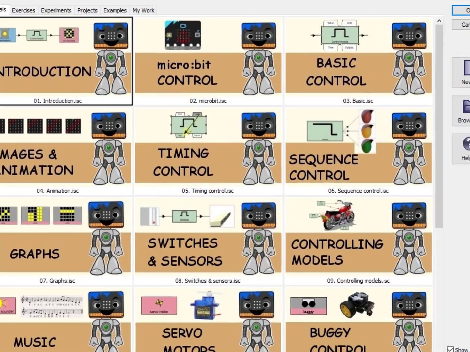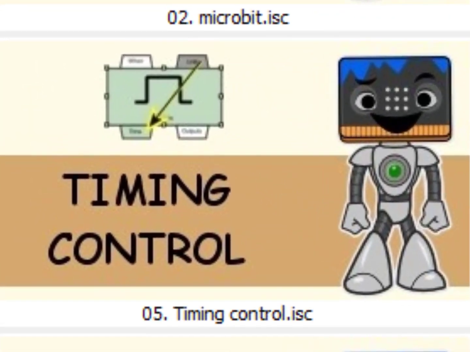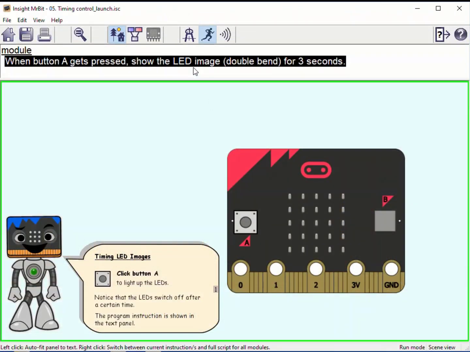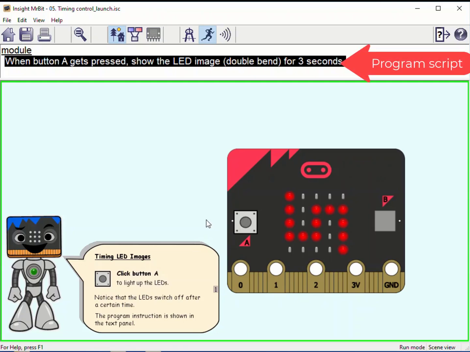This tutorial will help you time events in Mr. Bit programs for the microbit. We start with a simulation of the microbit in run mode. The instruction in the program script indicates that after pressing button A, the LED image switches off after 3 seconds.